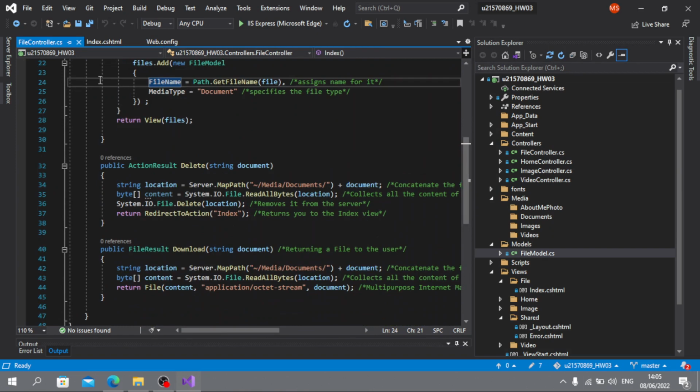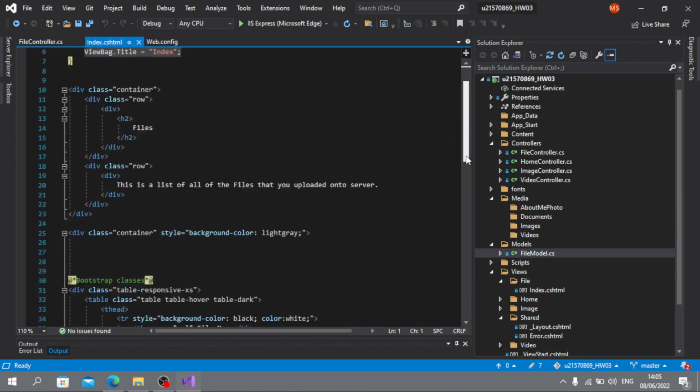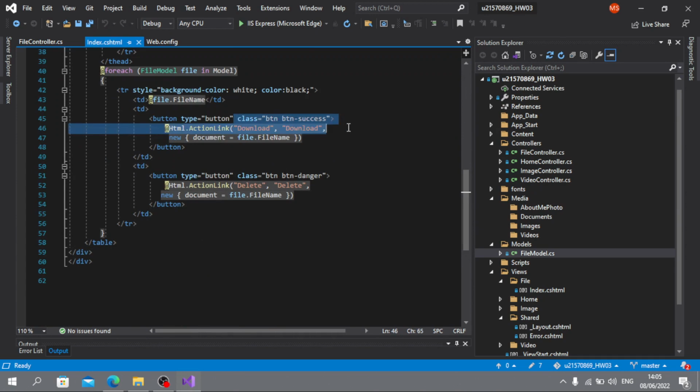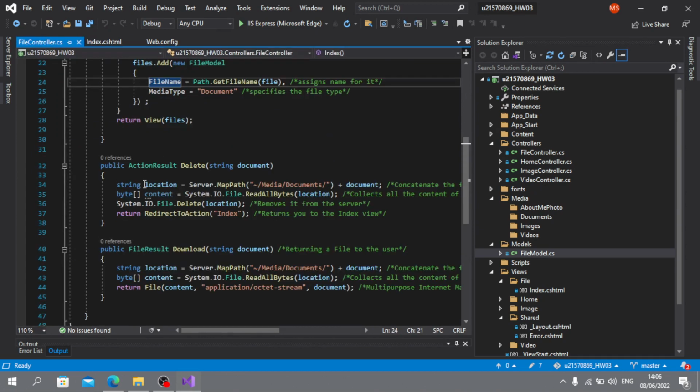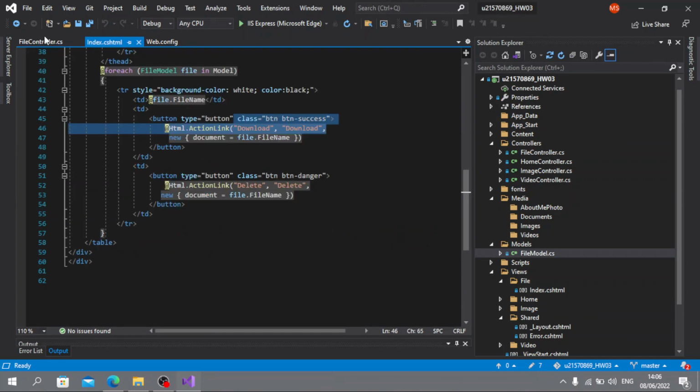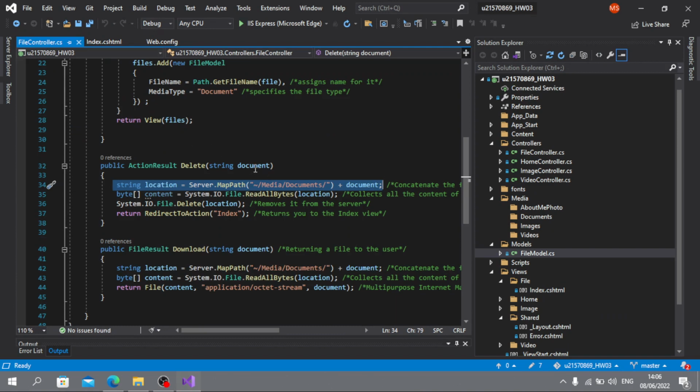Then for the delete, gets the deletes from here. If I were to go down, collects this action link, references it over here, and then executes this. So this is just a parameter, passing that argument to this parameter over here, and then it gets the location of the specified document that you want to delete, creates bytes, so it collects all the content in that document, and then it deletes it from the server, and it just returns this to the feed.